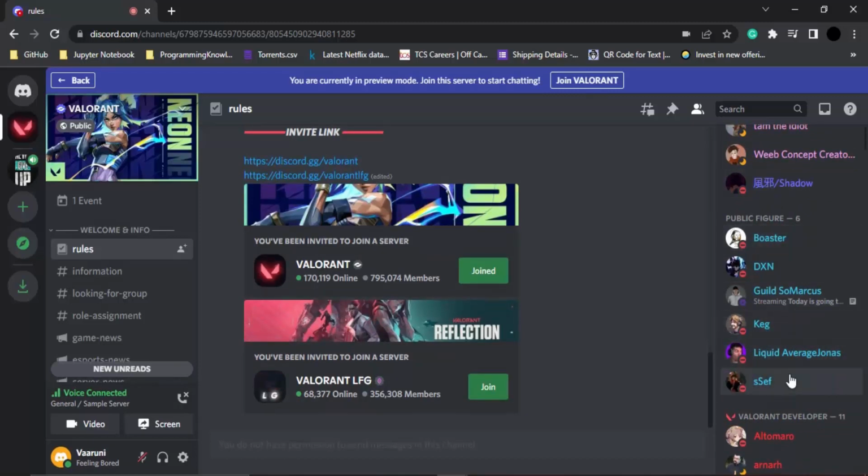In each role we can assign different permissions related to the server, like the edit access or all these accesses, and we can also assign a color to that particular role.